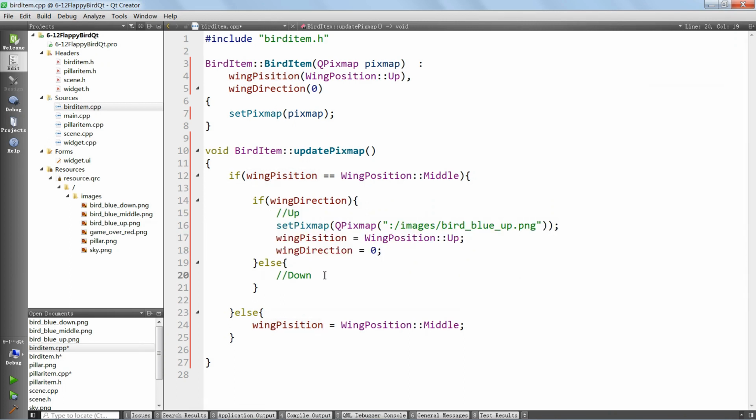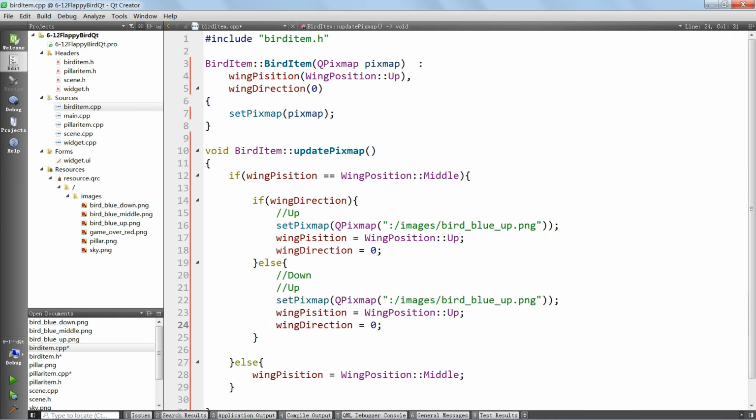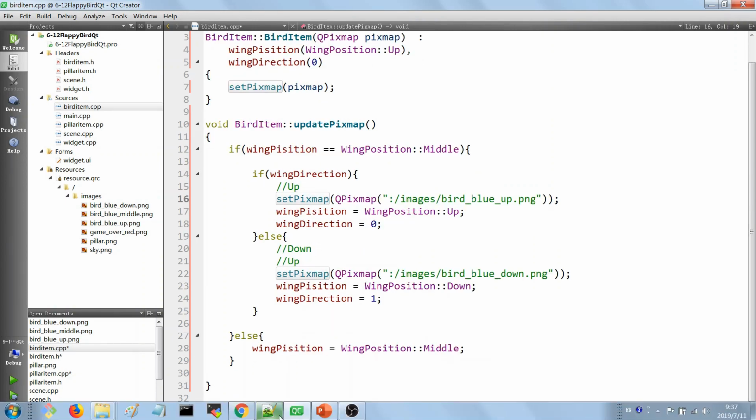We're going to copy this piece of code here and adapt it. And we want to use the down image. Be careful about this because you can mess things up, and it's really going to be hard to debug, wasting your time, and I don't want that. We want to go in the down position for the wing, and we want to flip this and make this a 1. This is going to cause, for every time this method is called, things to change here. If we are down, we're going to go up. If we are up, we're going to go down.